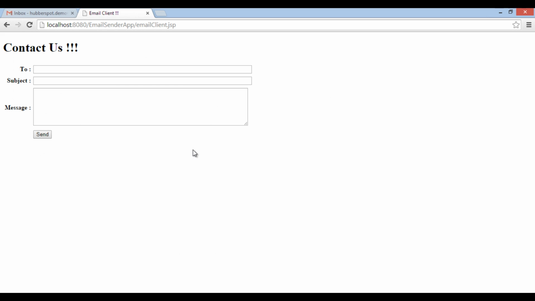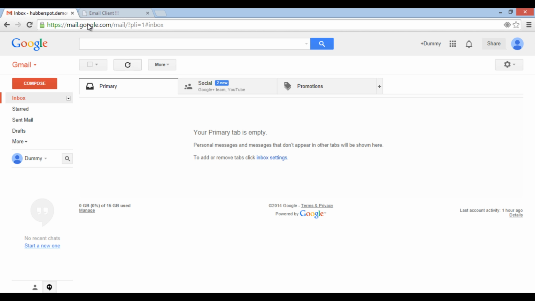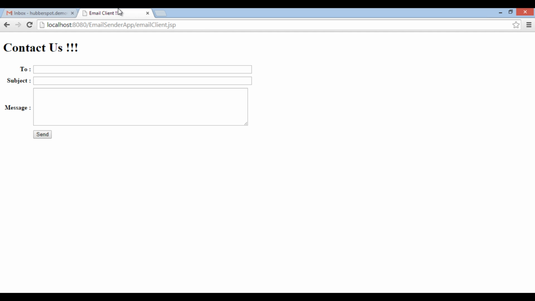Let's go ahead and refresh email client.jsp. Suppose I use hubberspot.demo@gmail.com, an email address, to send a mail to the same address only. So in this case, my from and to email addresses become the same. Let's see it through a demo. Provide the to email address as hubberspot.demo@gmail.com. I provide a subject and message as demonstrated.